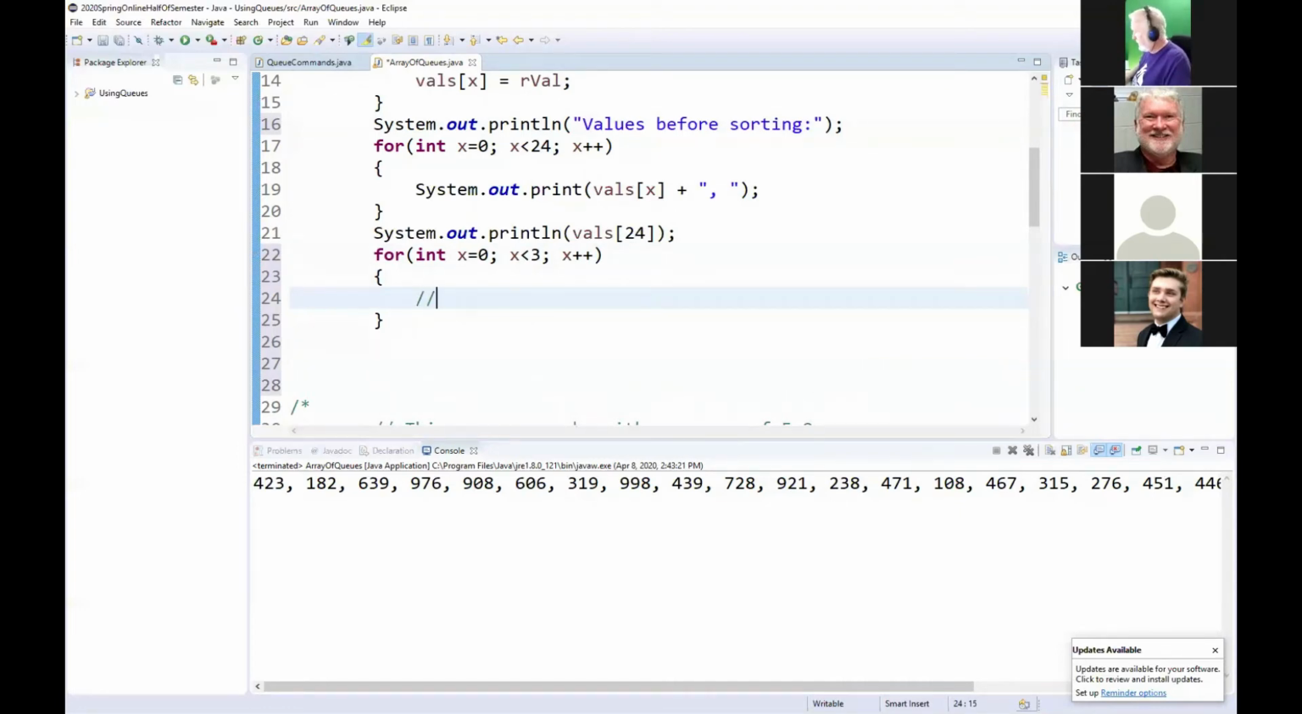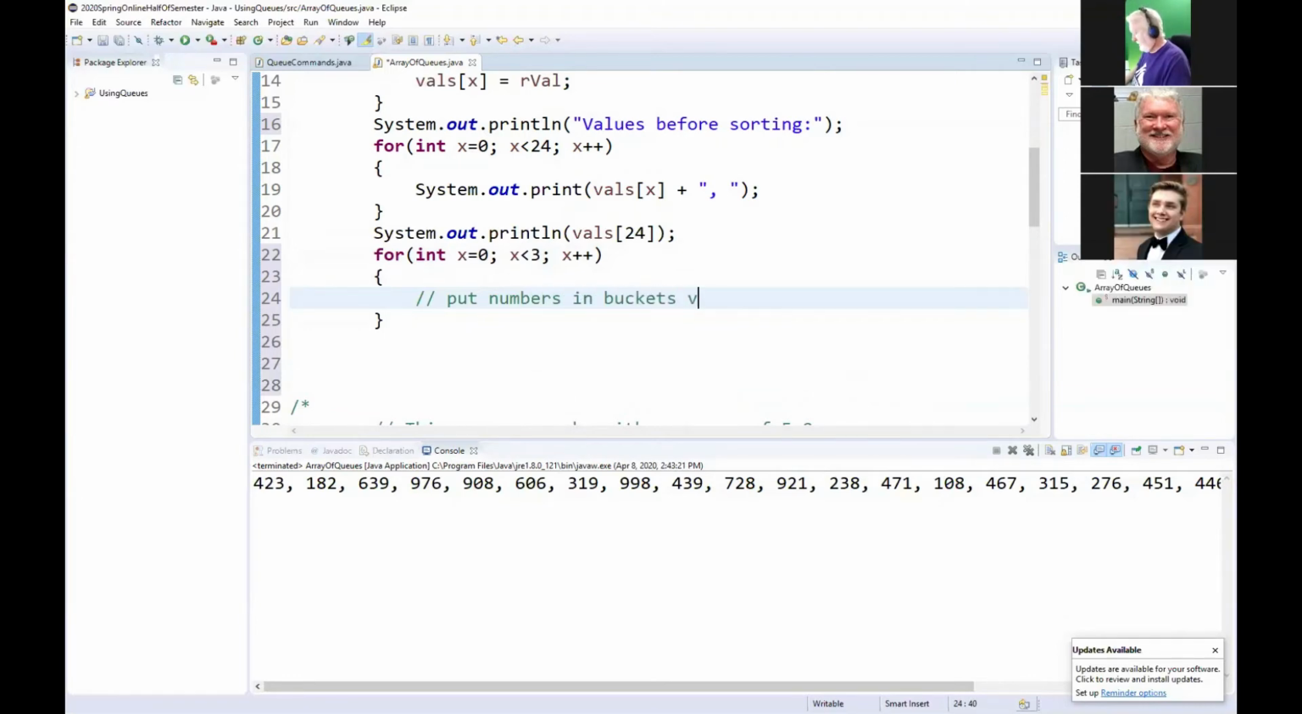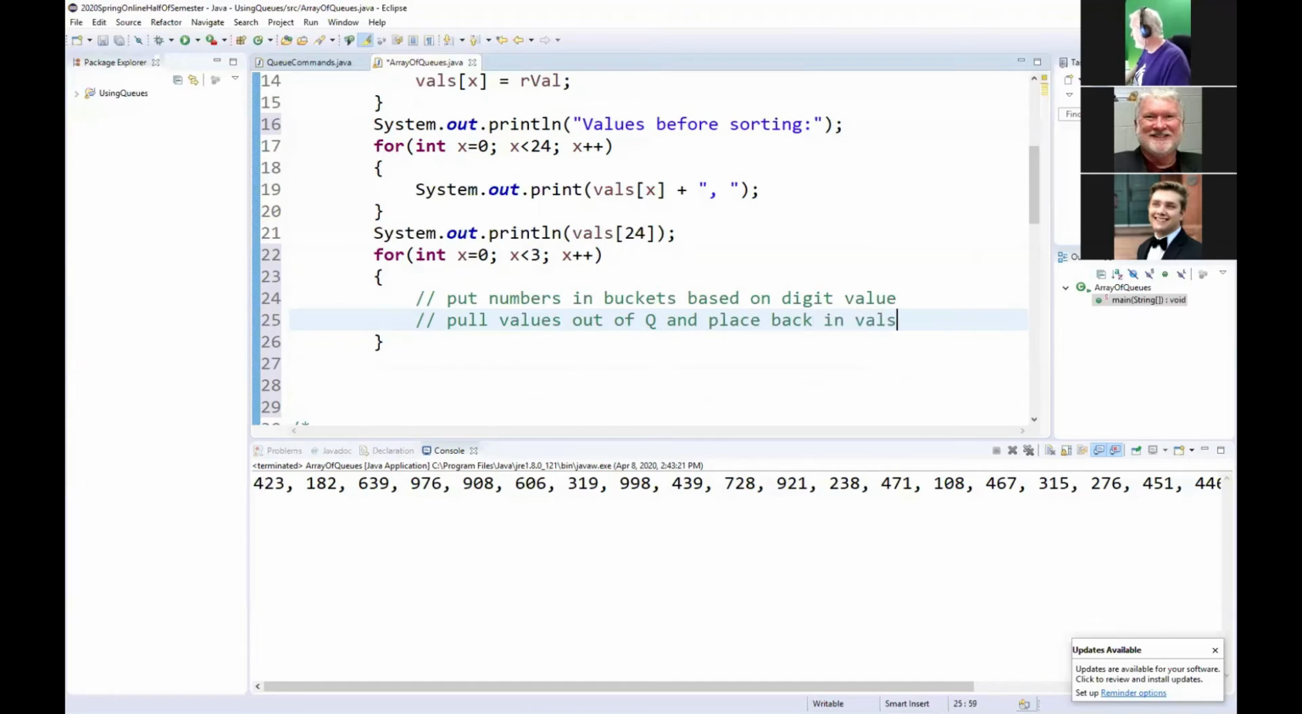Well, I'll just put my comments in so I can keep up with it. I'm going to say put numbers in buckets based on digit value in position. I can't remember. Okay, then pull values out of queue and place back in vals.